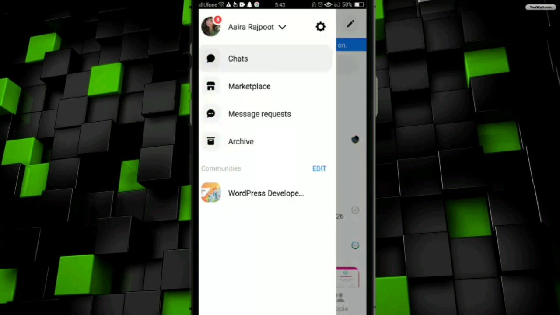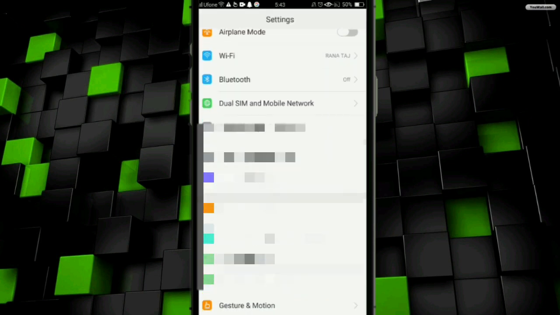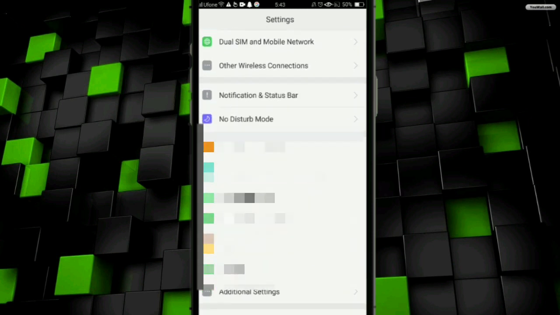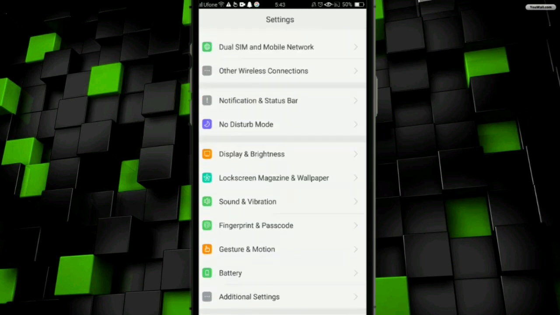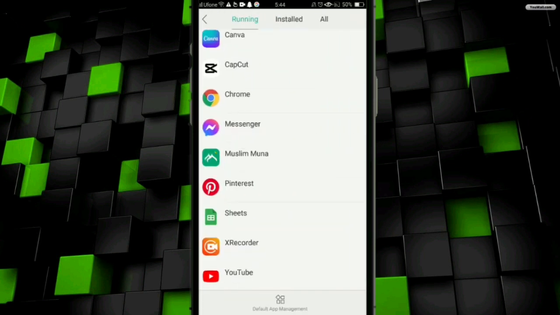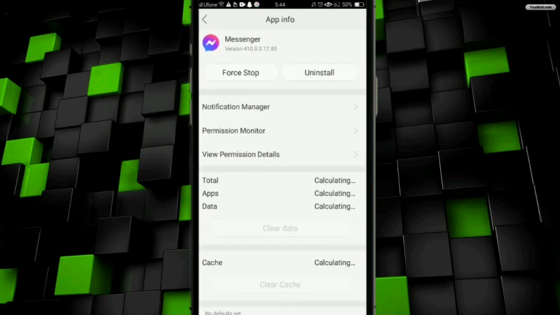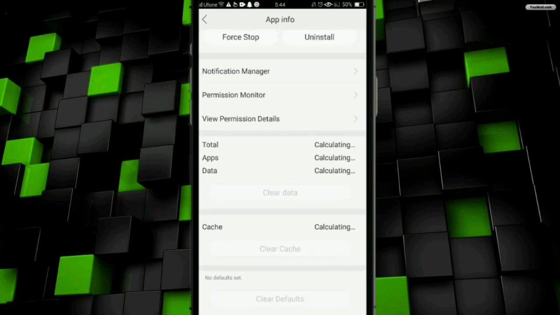Once you have enabled this option, now you have to go back to your mobile setting. Here you have to scroll down and go to the additional setting option and you have to click on it. After that, at this interface, you have to click on the apps management option at the top. Now you have to select your Messenger app, and once you click on it, then it will redirect you to this interface. Here you have to click on the notification manager at the top.